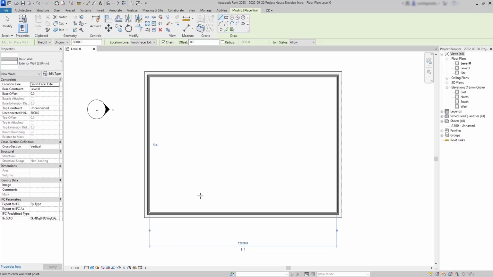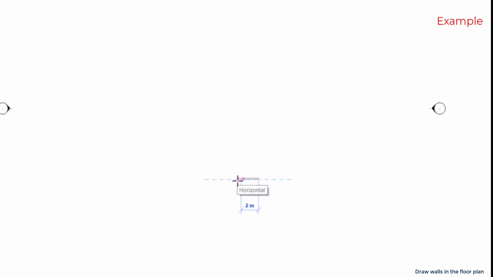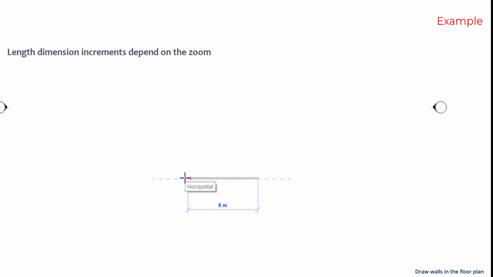Now, before starting with the internal walls, I want to introduce to you how snaps work on Revit. And I'm going to start with the length dimension increments, which is the way I insert the length by only dragging the pointer. And they depend on the current zoom of the window. Let's have this different example. I zoom out, and you can see that now the dimension increments every 1 meter. For example, currently this line measures exactly 5 meters.